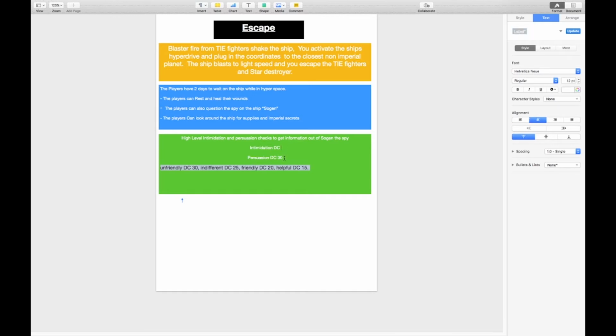But for the intimidation check, I'm going to put that a little lower, just because he is stuck on a ship at the mercy of the players right now. So my DC for intimidation is 25, if they try to use some sort of force or something to intimidate him. And then just to question them regularly is going to be a DC of 30 that they have to reach.